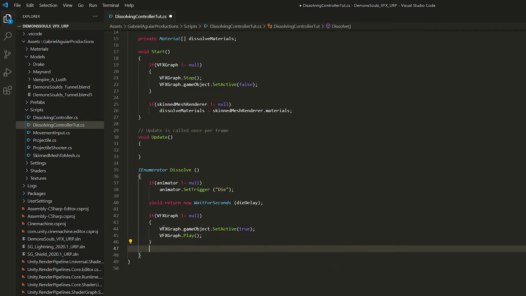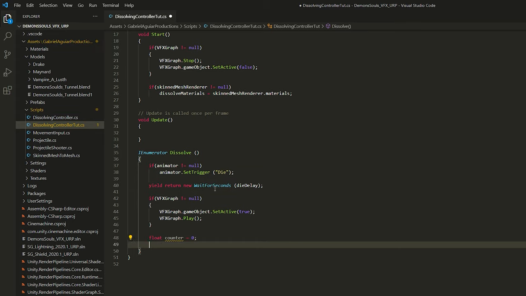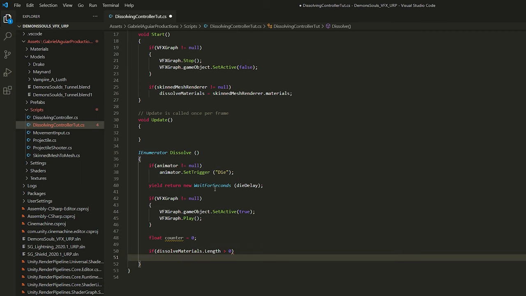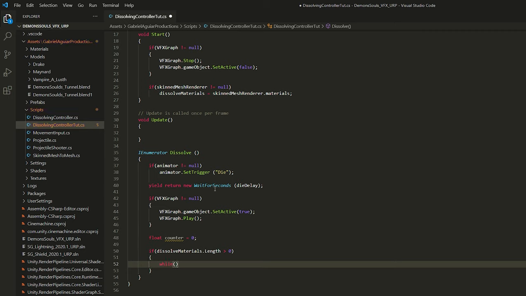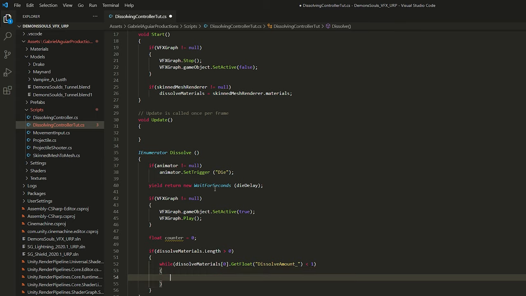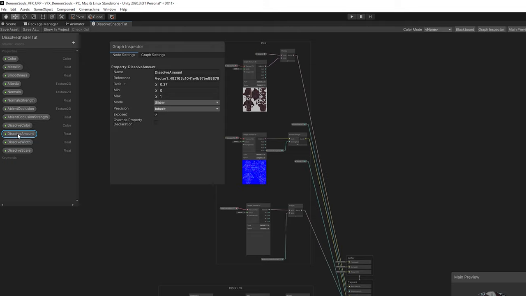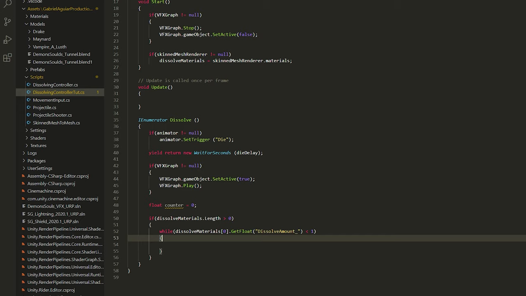What we also need is a local float, you can call it counter, that starts at 0. And now we are going to say if the dissolve materials length is bigger than 0, if there is any material, then while dissolve materials, for example the first material on the list, we can get a float, the dissolve amount underscore, while it's less than 1, we are going to do something. By the way, this dissolve amount underscore, you need to set it in the shader, in the dissolve amount property. You need to rename the reference, because that's what the script is going to look for. Make sure it's dissolve amount underscore, so it's the exact same name as it is in the script.